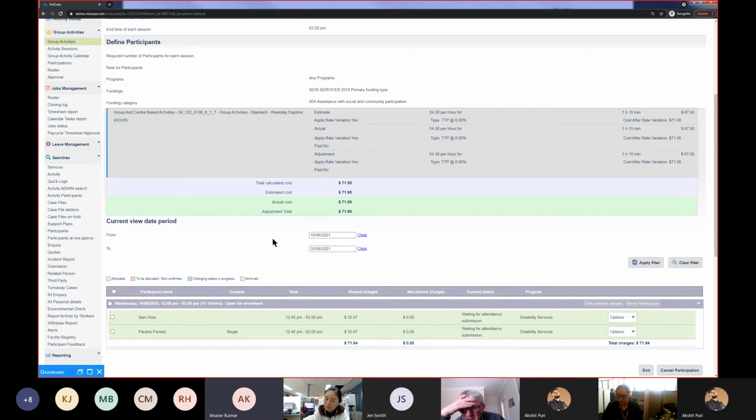Yep, thanks, Akshit. The question is, the blue line item that you showed for a group activity, can I choose a line item which is like 101, or can I choose any line item which is non-shareable in a group activity? Can I jump in there?